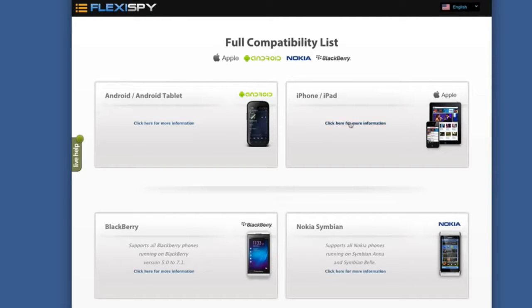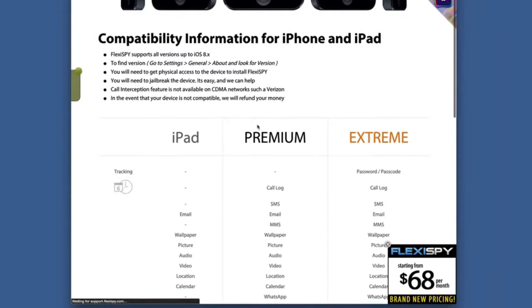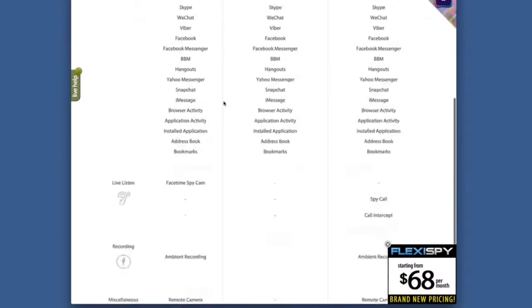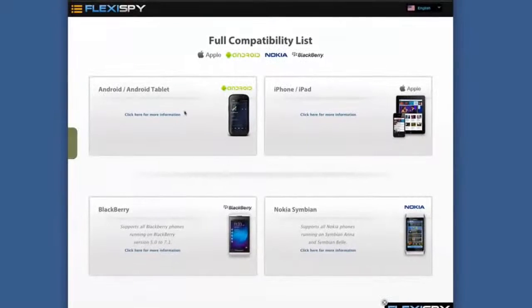Now, if you click on here for more information, you can get more details as far as what it supports on iOS. You can see it supports up to iOS 8. You can get more information on how to find your current version, and you'll need jailbreak and any sort of extra details as far as your operating system goes and what's compatible on it. You can read that all here in the compatibility list.